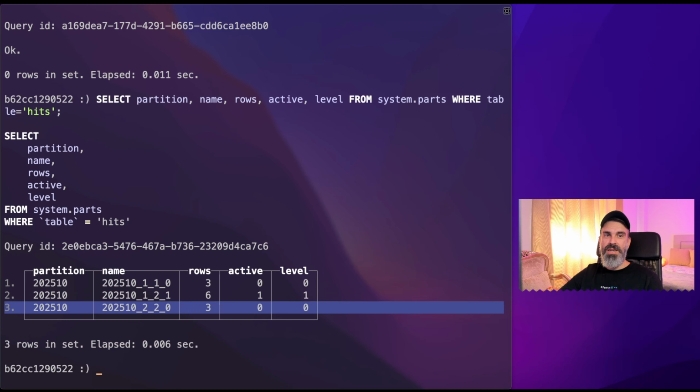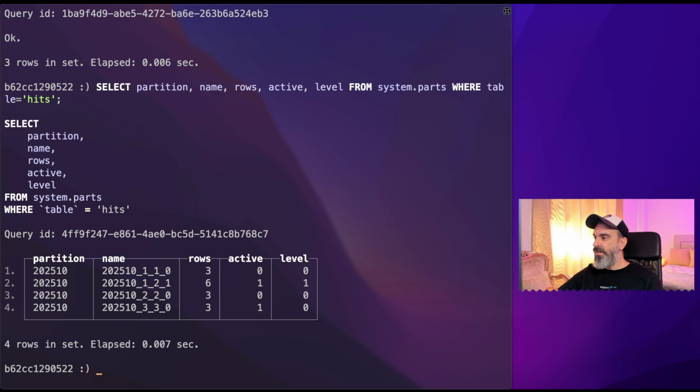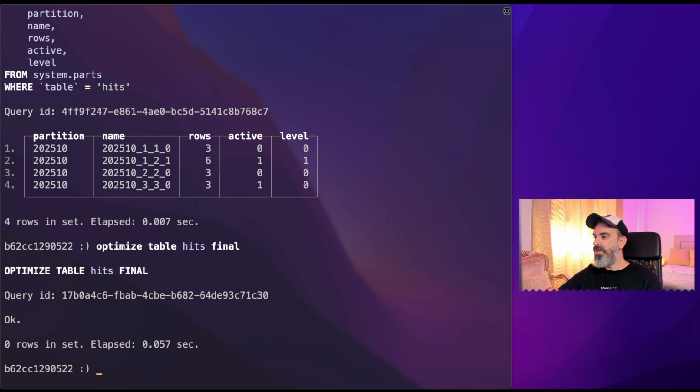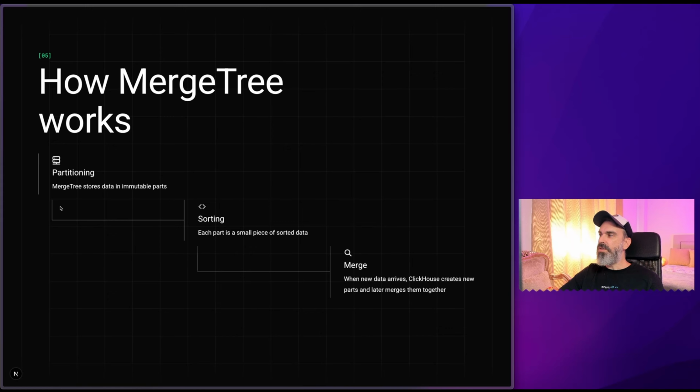Let's try another time. We ingest again. We now have 2 active parts. One is level 0, the other one is level 1. Let's see what happens if I optimize the table. We now have a single active part of level 2. So this is how ClickHouse is doing merges under the hood, so you can have fewer and bigger parts that are optimized for reads. So this is how the merge tree works.